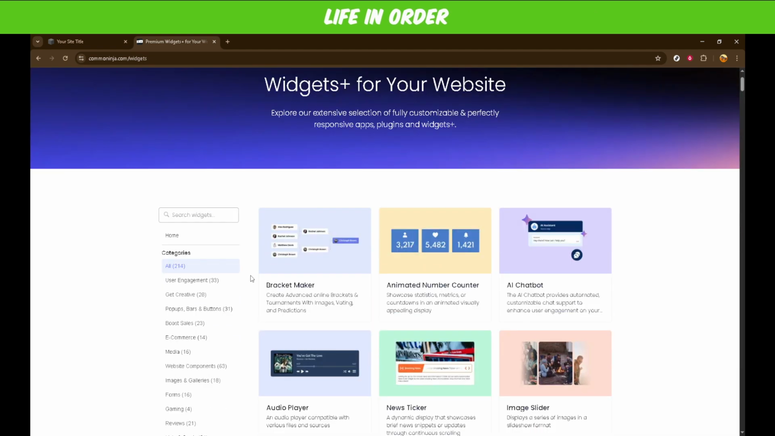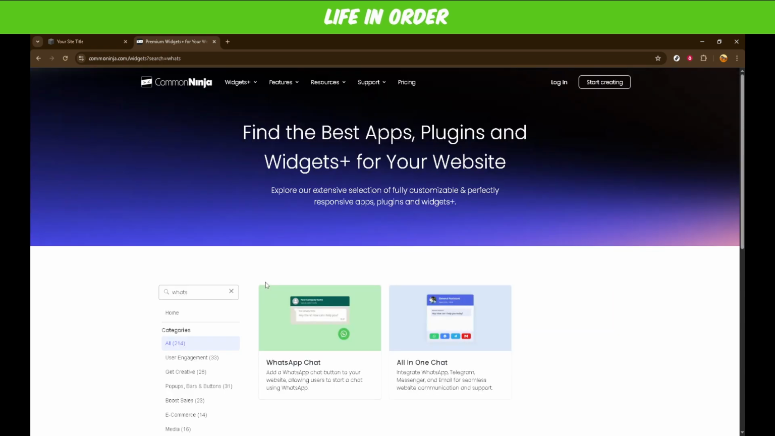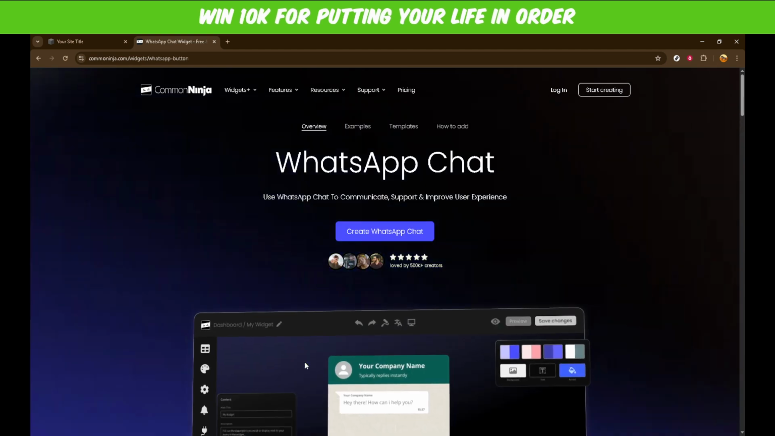To narrow down our options, go to the search bar on the widget page and type in WhatsApp. This will help you quickly locate the specific tool we need for our task. Once the search results populate, look for the option titled WhatsApp Chat and click on it. This is the widget that will allow us to integrate WhatsApp Chat directly into your Squarespace site.